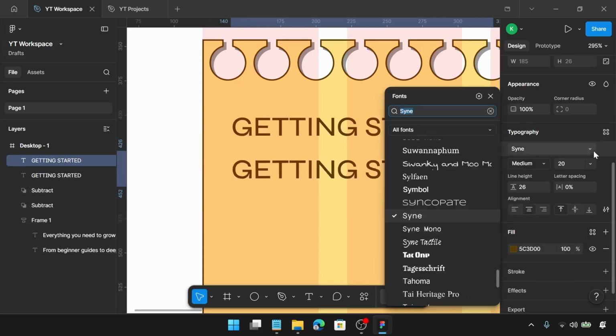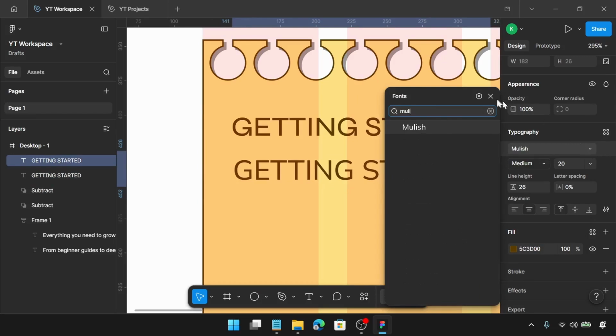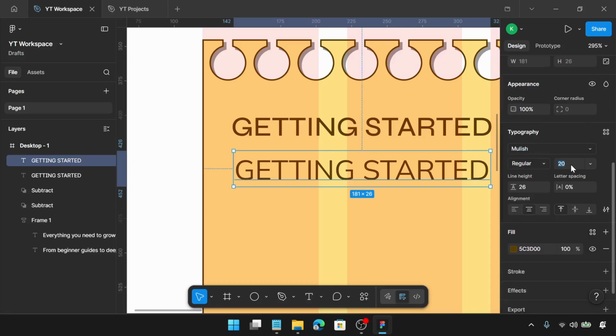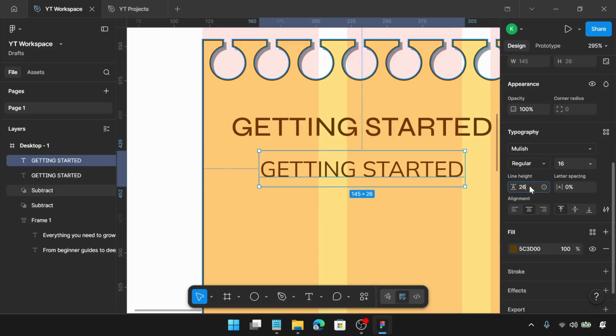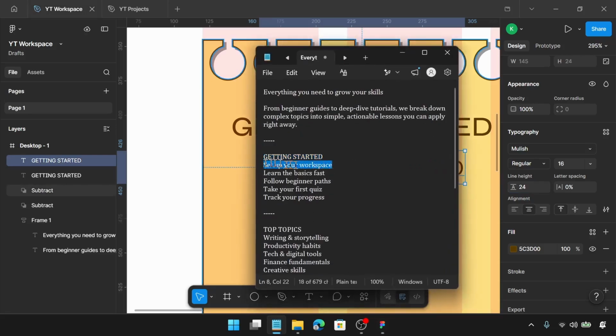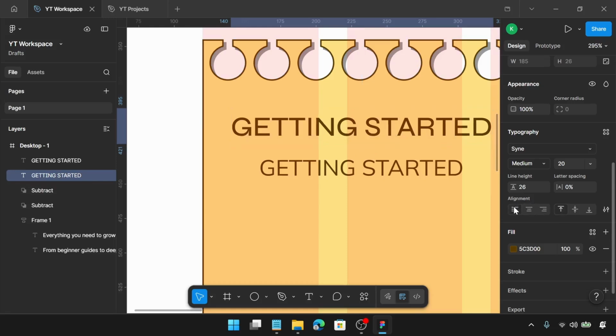Let's change the font to Moolish, and I'm going to change the weight to regular. Size is going to be 16, and the line height is 24. Let's add in our first text. So I'm going to copy this, but before I paste, let me change the alignment of the text to left. I'm also going to change this one to left because we're going to reuse it. So whenever I paste, it's not going to be moving to the center.